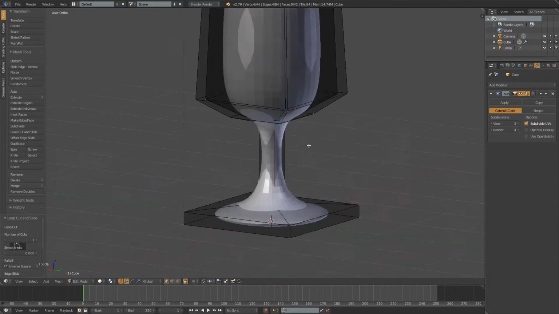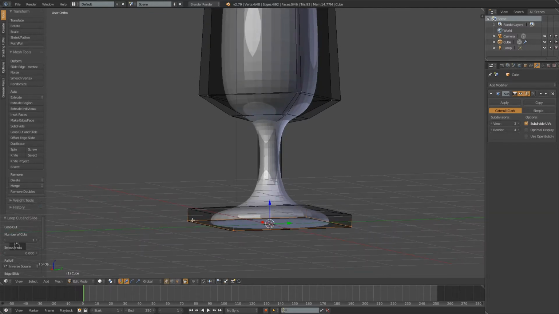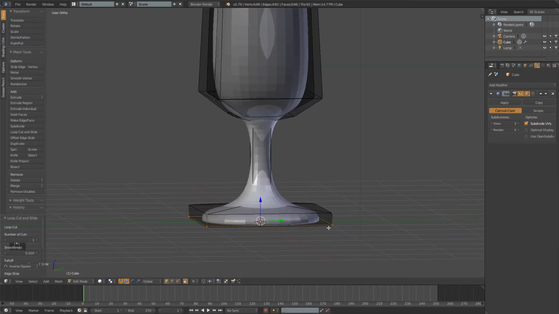And then we'll add another loop cut on the base here. So Control R, and I'm going to left click to confirm, and then just move the mouse down a little bit and left click to confirm there. So that's done what we call reinforcing the bottom. So that's made this edge along the bottom a lot sharper than what it was.